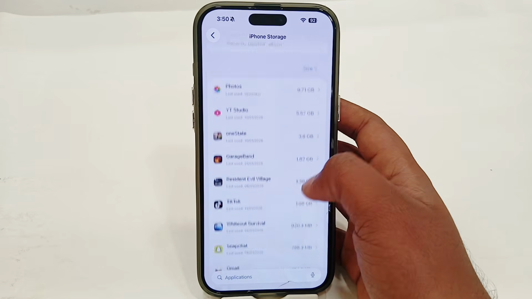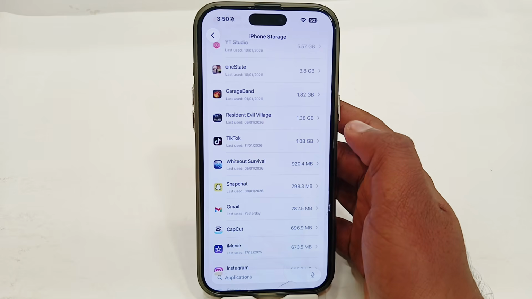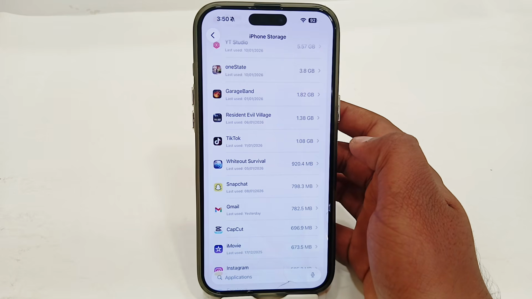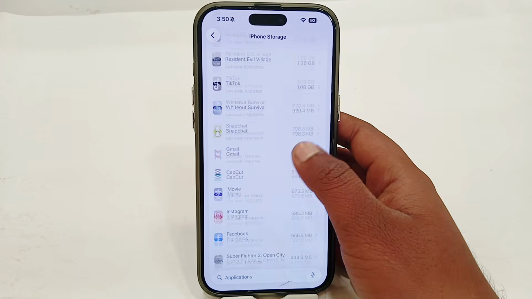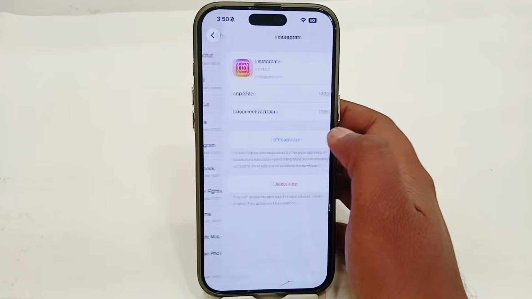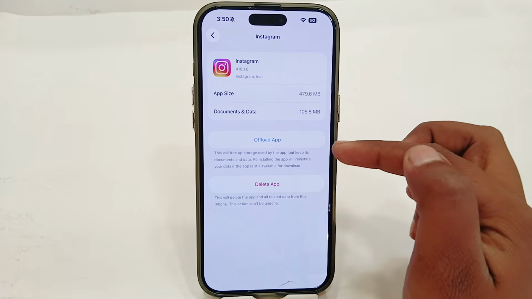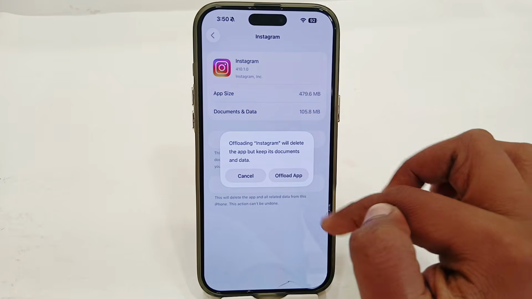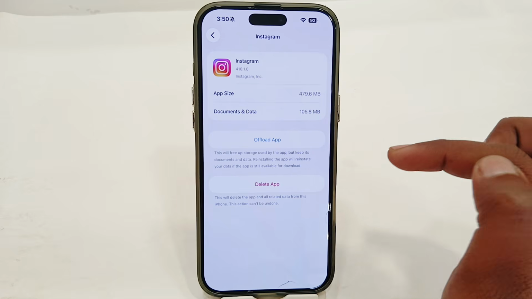Let's say just scroll down here and you'll get all of the apps you have in your iPhone. For example, I'm going to select my Instagram app here. Just select Instagram and then tap on this Offload button here. Just tap on Offload, then tap on Offload App again.